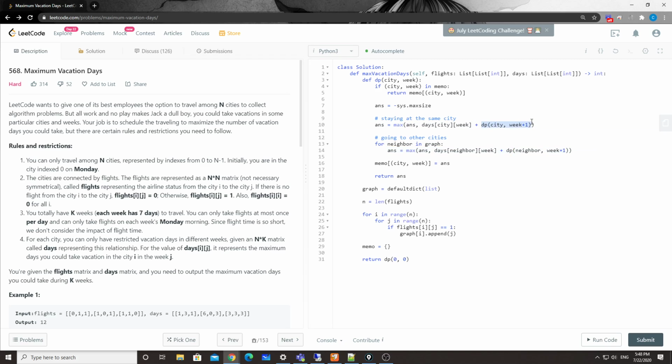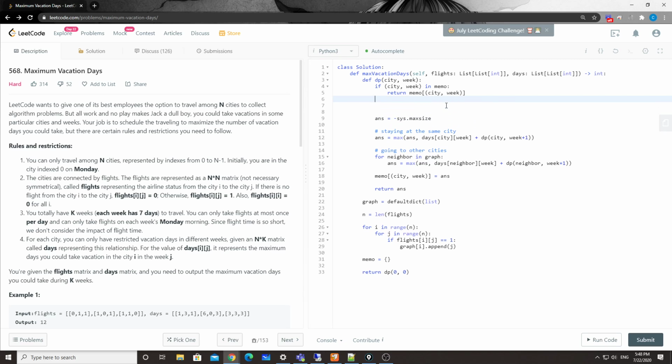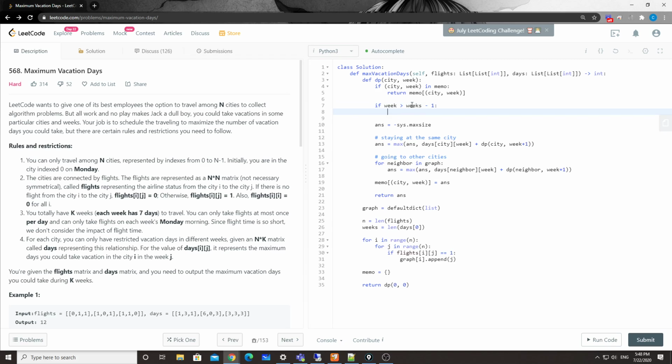Okay. And since we're going to keep moving the weeks forward, there will always be a point where the weeks is over. It has reached the end of our vacation, right? So in that case, if the week is greater than the weeks, do we have a weeks here? Oh, we don't have a weeks. Okay, so the weeks is the length of the days 0, right? That's the total weeks we have. So weeks minus 1, right? Since it's 0 based. Return 0.